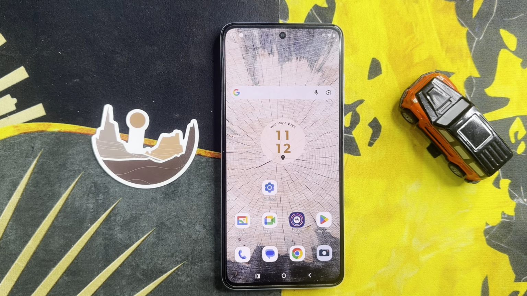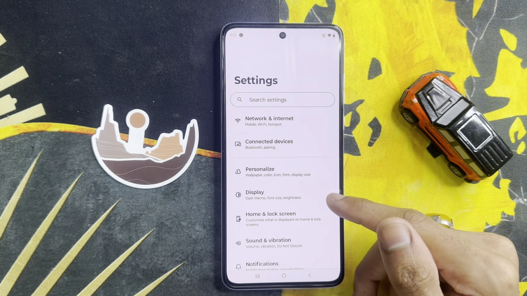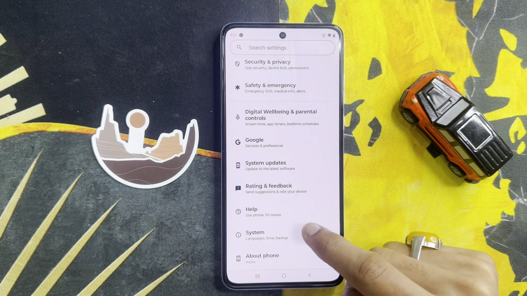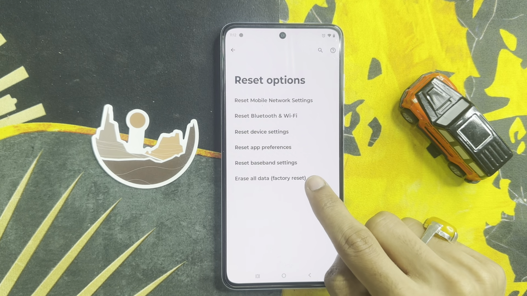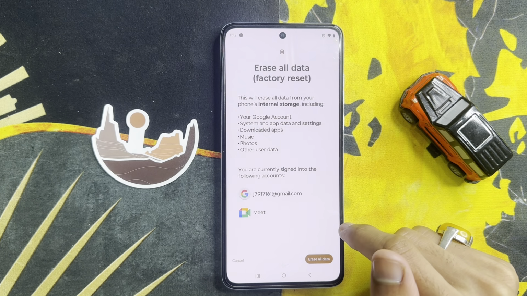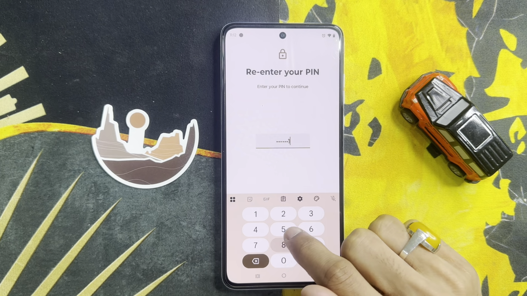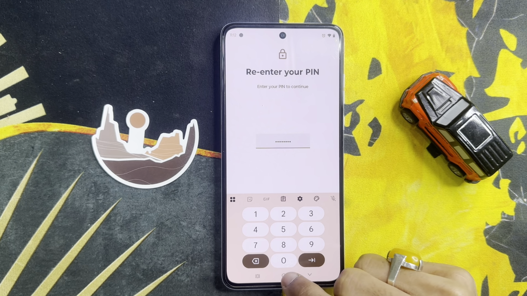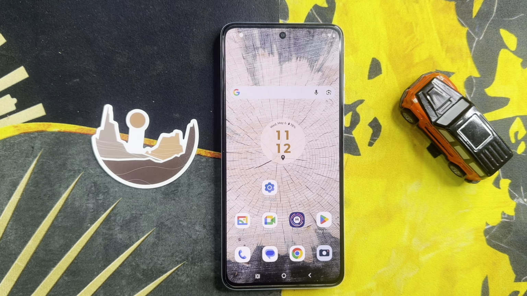But if it still not solved, again click on settings app. Now in setting, scroll down to and click on system and click on reset option. Click on factory reset. Click on erase all data, enter phone pin, click on this icon. You will see your problem is solved.